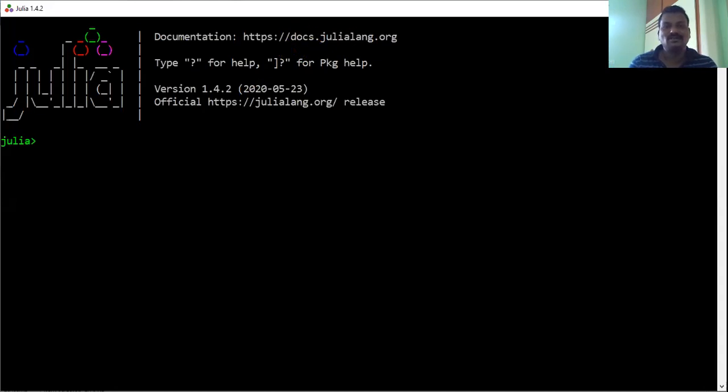docs.julialang.org gives different information about Julia. If you press the question mark, it indicates help. That means it will give help related to the different commands and functions. And the closed bracket indicates package help. If you press the closed bracket, it gives package help. And the version is 1.4.2. Here is the official site. This is the Julia environment.